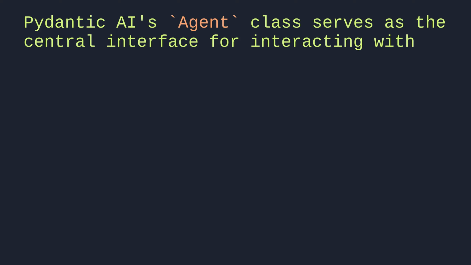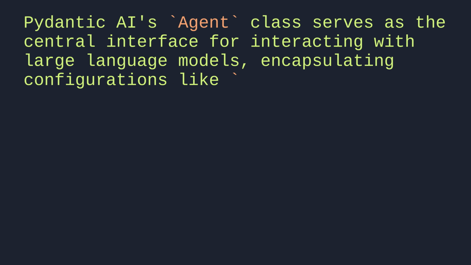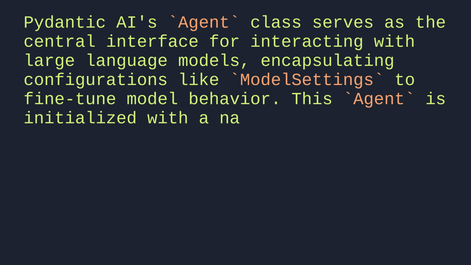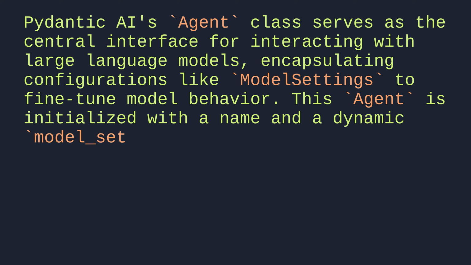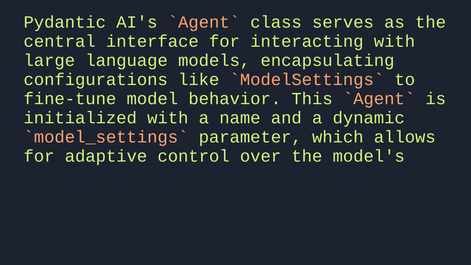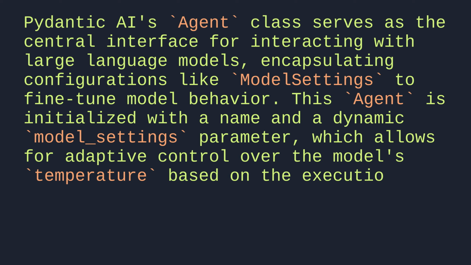Pydantic AI's Agent class serves as the central interface for interacting with large language models, encapsulating configurations like model settings to fine-tune model behavior. This agent is initialized with a name and a dynamic model settings parameter, which allows for adaptive control over the model's temperature based on the execution context.